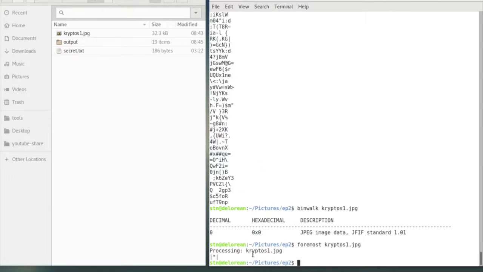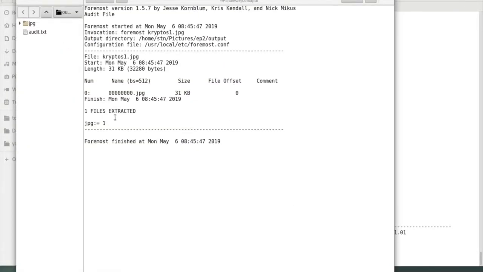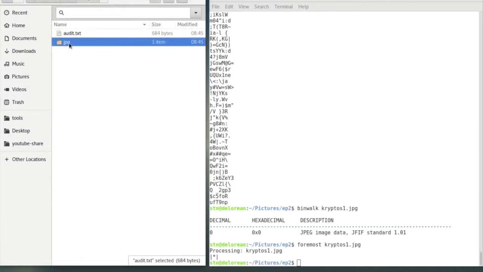And now when I ran that, you see I get a new folder here called output. I'm going to go into output, look at the audit, and it shows me I can only see one file. It was a JPEG, so it's unlikely we got anything useful here, but we'll open it up and take a look. Okay, I'll do this, go in here.